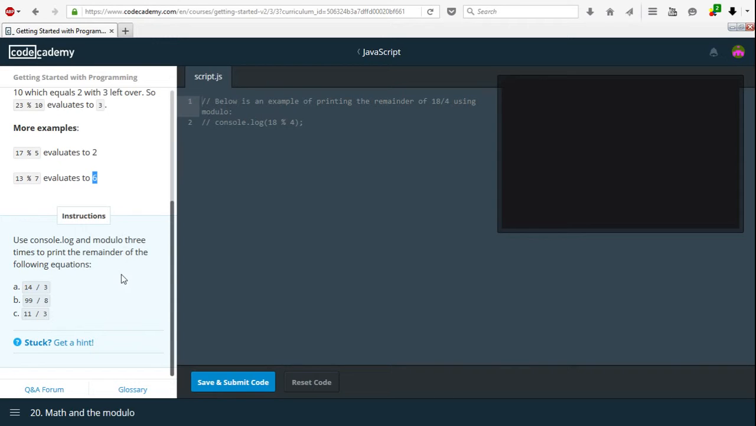So use console.log and modulo 3 times to print out the remainder of the following equations. Oh, equations. Why does it say equations? Those aren't equations. Okay, whatever. Console.log, and we need to print those out. So it's 14 divided by 3. Oh, why is it divided and not modulo? That's interesting. Or am I actually supposed to change that to modulo myself? I might actually need to do that. Let's see. So that, and 99 divided by 8. I like leaving a space between them because it just makes it more readable.